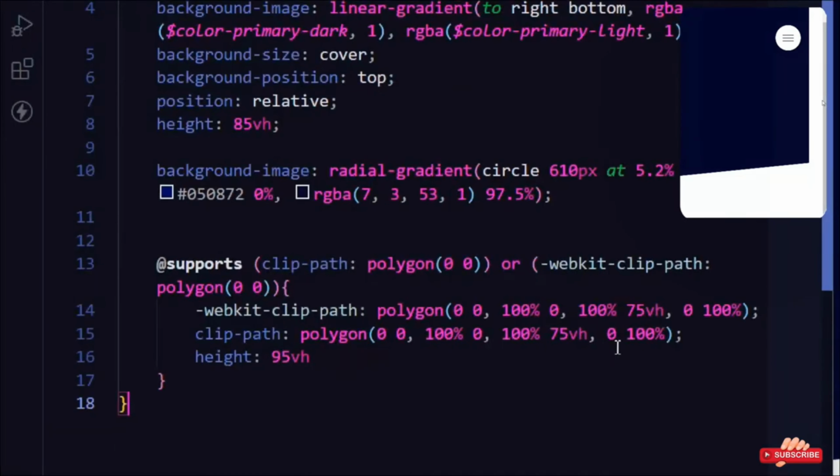So let me explain what we have done so far. I have added support for the browsers because this polygon styling is not normally available in all the browsers, so we have to write the code for other browsers as well. The first, -webkit, I have applied for browsers like Firefox and Explorer, and the second one, clip-path, is for Chrome. So these are the values which I have defined.